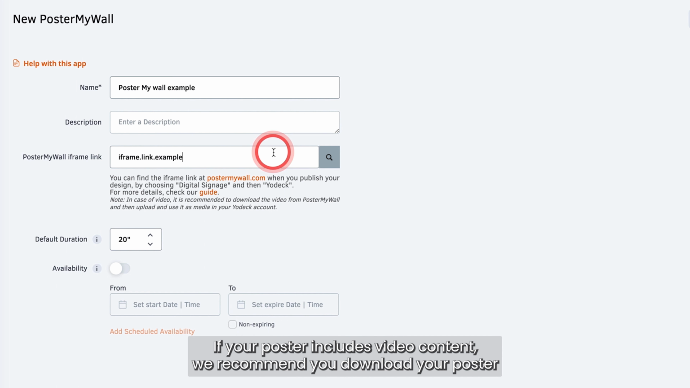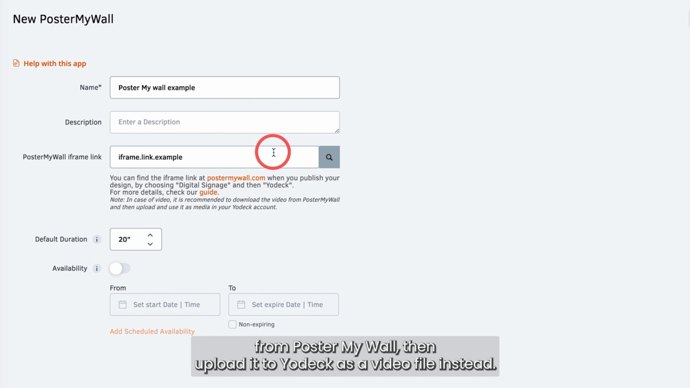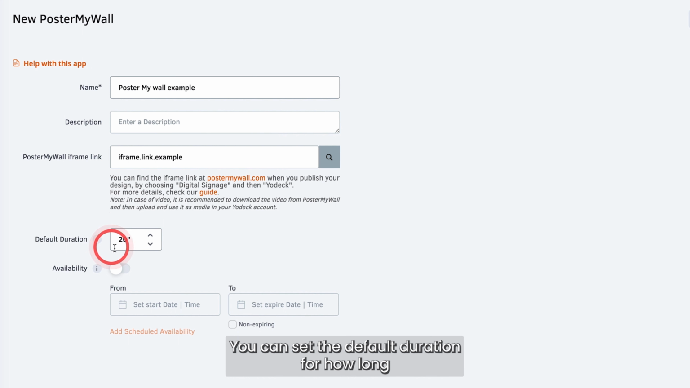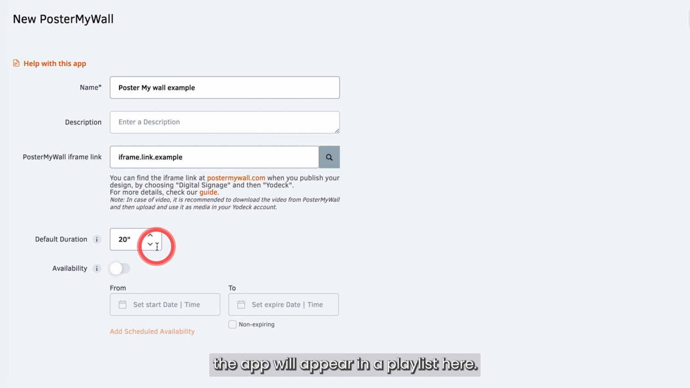If your poster includes video content, we recommend you download your poster from PosterMyWall, then upload it to Yodeck as a video file instead. You can set the default duration for how long the app will appear in a playlist here.